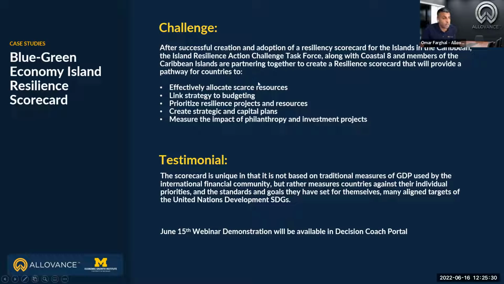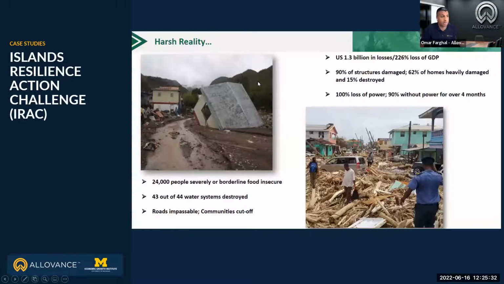Now, there were some very interesting pieces that I got from the presentation yesterday, and I think my dad touched on this a little bit, but I wanted to include it here. This is the reason we're doing this, right? I mean, if an island gets hit by a hurricane and, right away, 24,000 people don't have food, 43 of 44 water systems destroyed, 1.3 billion in losses, 226% of their GDP, right? I mean, this is devastation for an island.